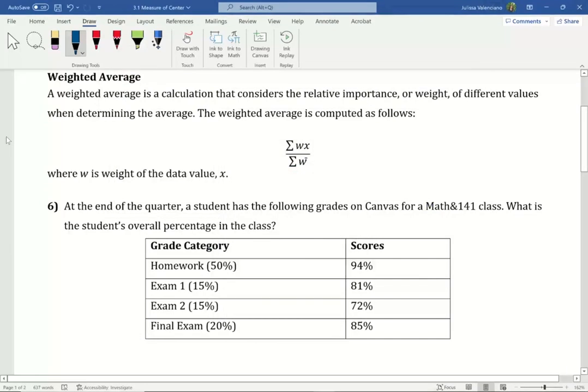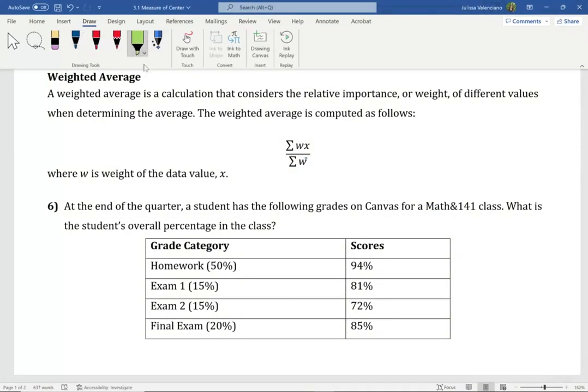The last average that we're going to compute in this lesson is the weighted average. The weighted average is a calculation that is going to consider the relative importance, also known as the weight, of each of the data values. Using the weight, we're going to calculate the weighted average.